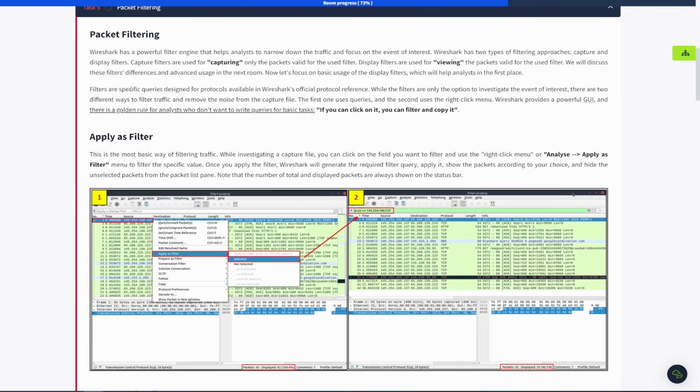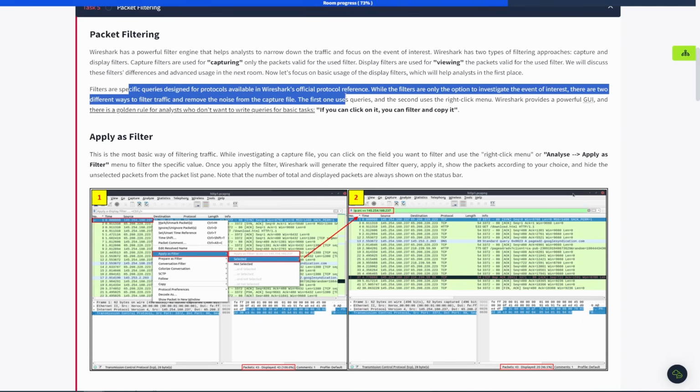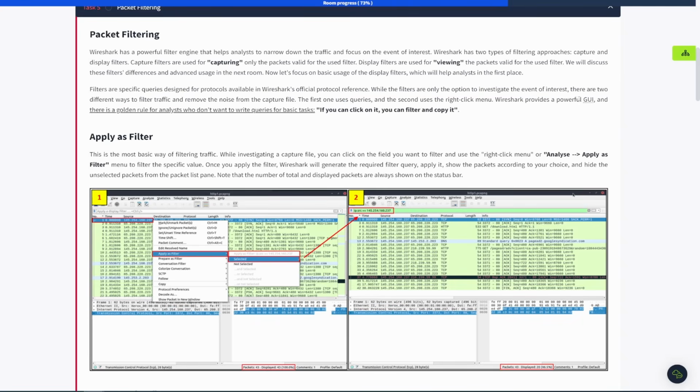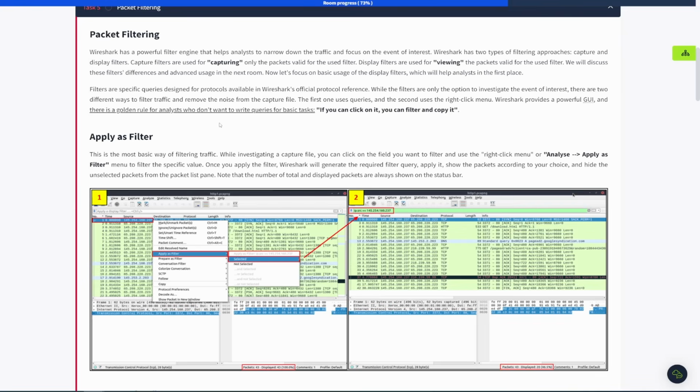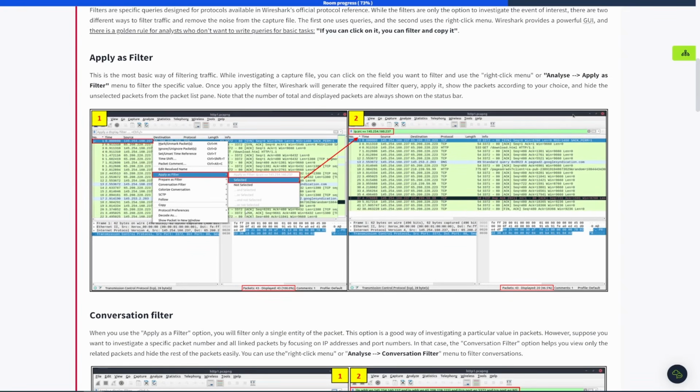And then it tells us a little bit about filters, and then talks about the GUI. And basically, if you don't want to write these queries, because they do get hard to write, and you should be able to write some basic ones, but if you can click on it, you can filter and copy it. So that's pretty much what they're going to talk about here. We're not actually going to write them out. We're going to click and copy filters.